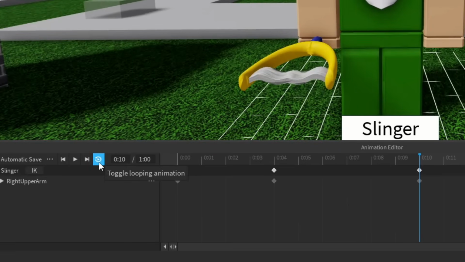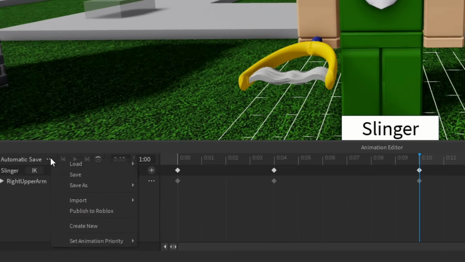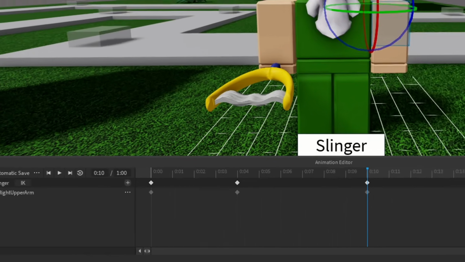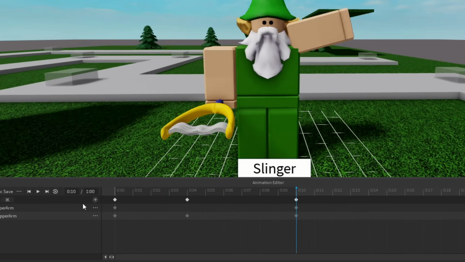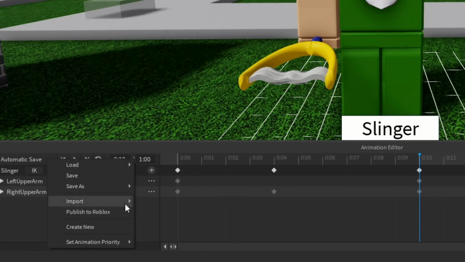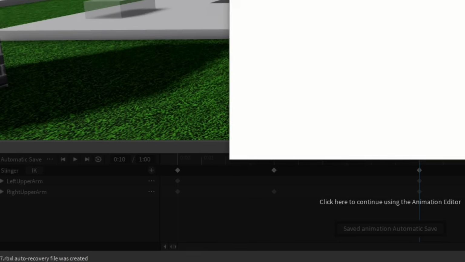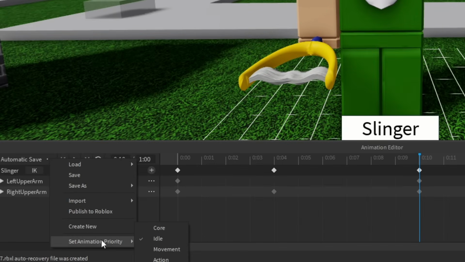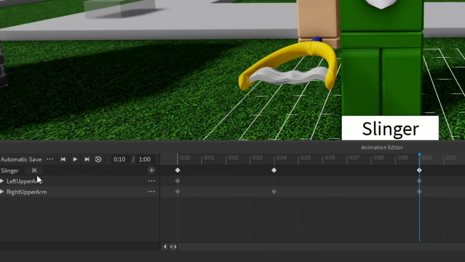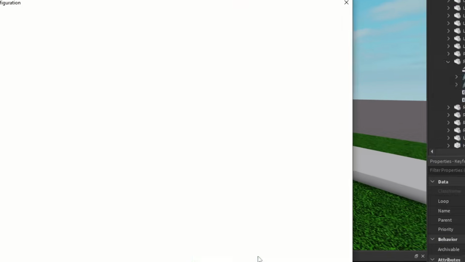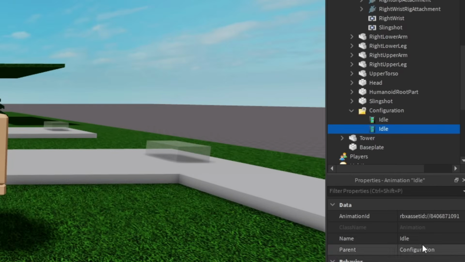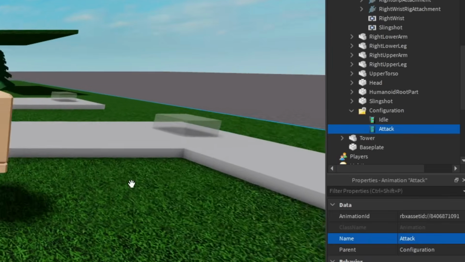But this time, make sure that looping is disabled, and you'll want to create obviously some different animation. Right, what a great animation that would be, to have him do a little wave. And then you would publish it to Roblox again. Oh, actually, you need to make sure the animation priority is set to action. And then you can publish that to Roblox as well. Get the ID and paste it in for an attack one. And so then you should have two just like that.